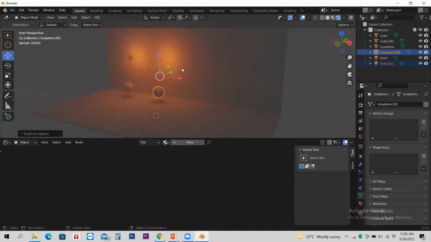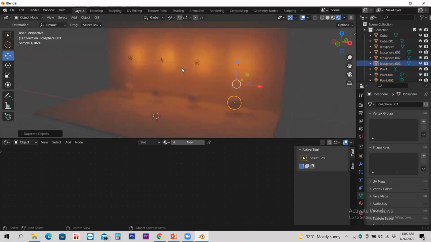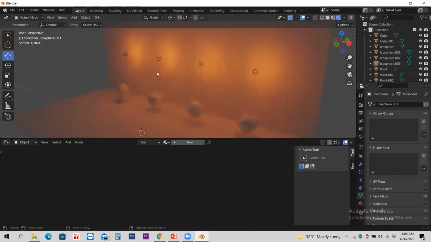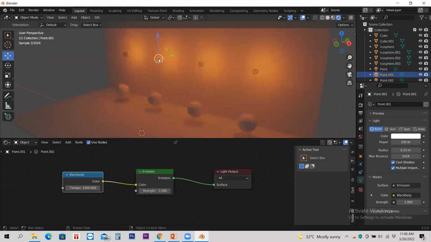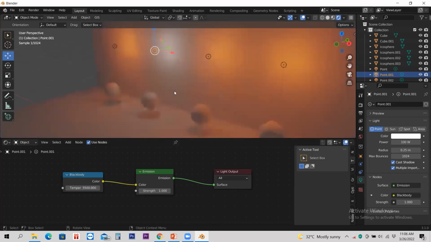I will use Shift R to repeat the same thing. Shift R and Shift R. So I have 4. I will try out a different color for this light fitting. I will select this one. Then here is my node tree. Instead of 1500, I will put 5500. So then this is the color.